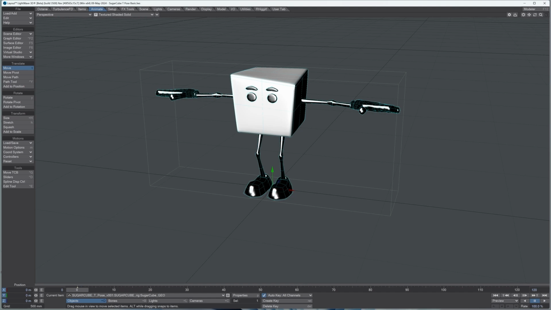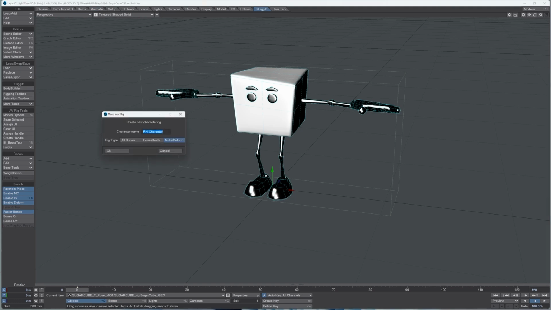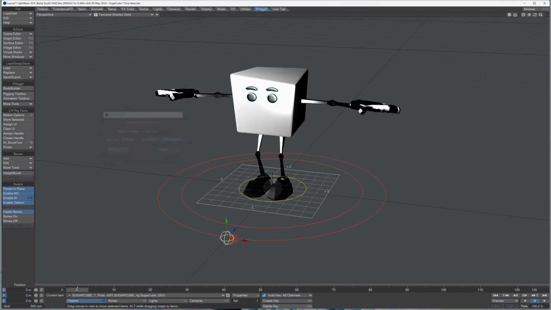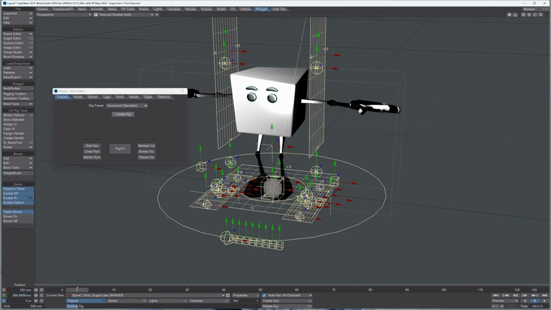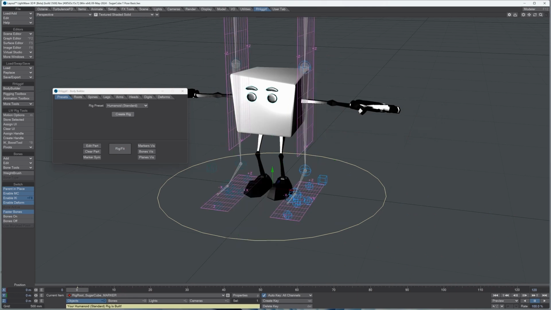So first and foremost, I highlight the object. You've got to have the object highlighted in order to load the Rhiggit bodybuilder. So let's load the bodybuilder. Let's call this sugar cube, and there we go. And just go bang and create rig. So now that's actually building a rig and recognizing basically the ground plane and getting the rig ready for me to actually now fit to the object. So there's our basic rig.